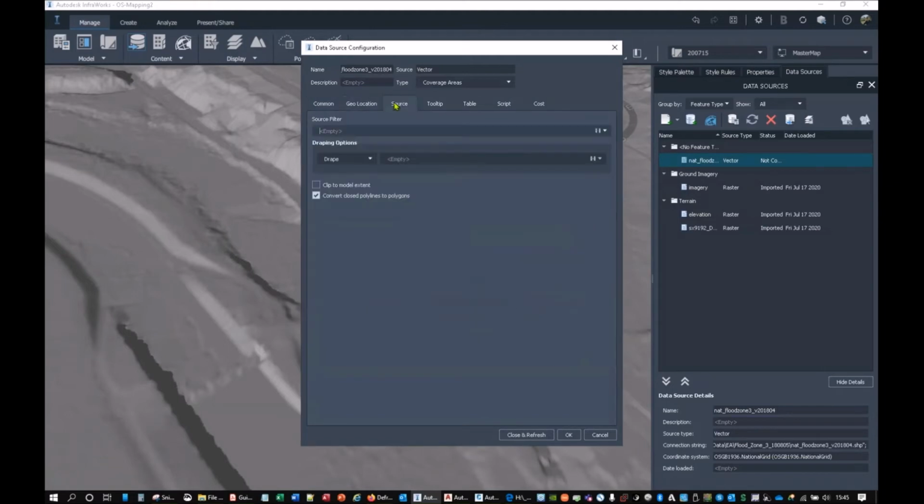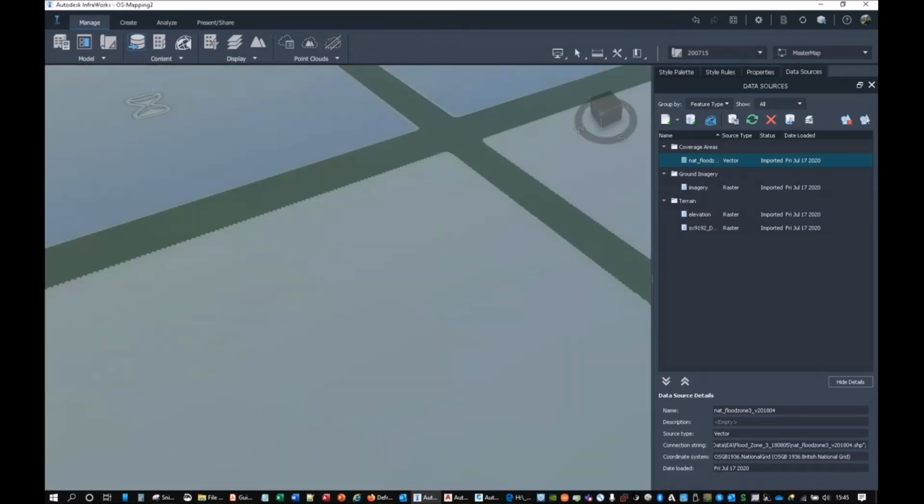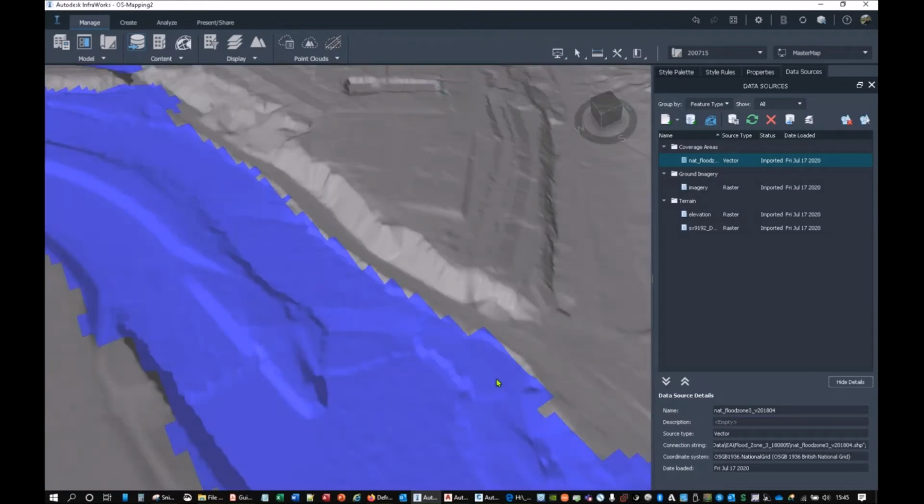Geolocation, British National Grid, source, you want to drape it, and you must clip it. Otherwise, it's all of England and Wales. We'll be all going to make a cup of tea while it's imported. Won't take long, he says. There we are. And there's your flood data.